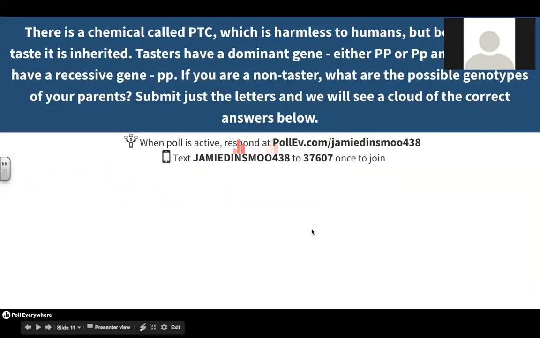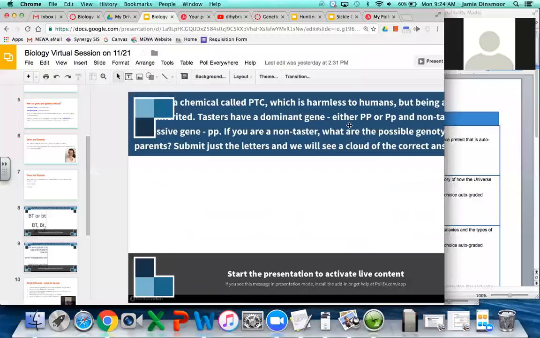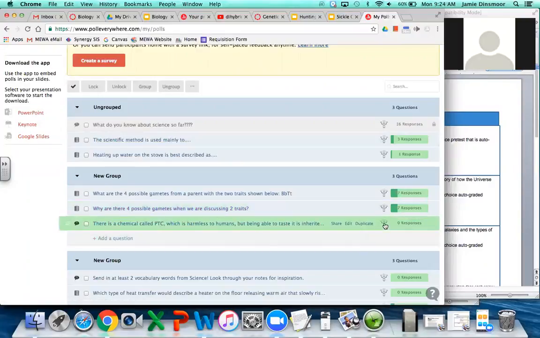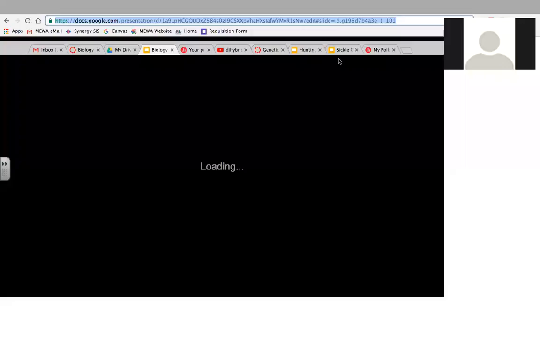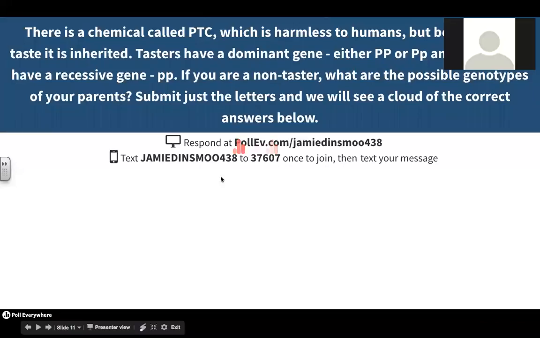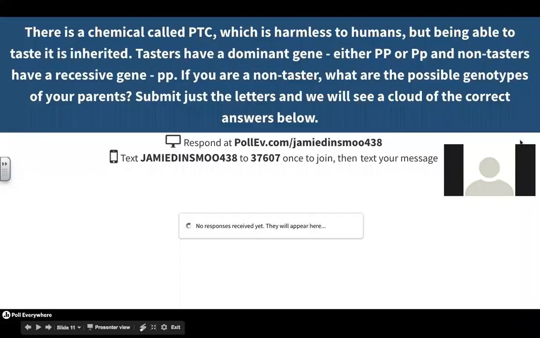Okay, so then here's our last poll everywhere question. And I have to activate it. And we're actually going to be doing a lab about this one. So there's this chemical called PTC. And it is odorless, but it has a very strong taste. So in genetics, it's actually inherited in a dominant and recessive manner. So we have our tasters and our non-tasters.